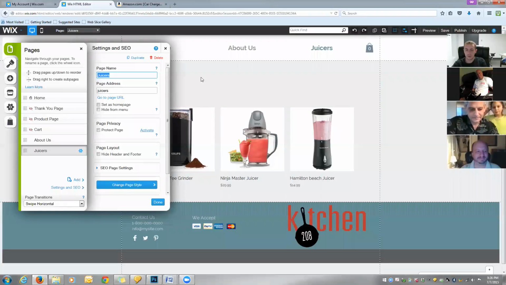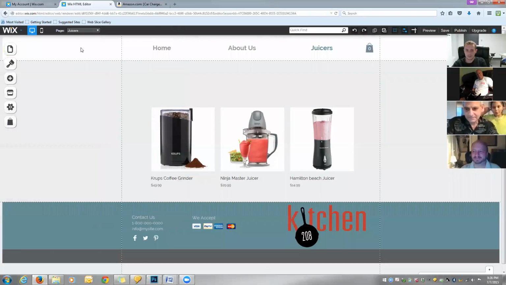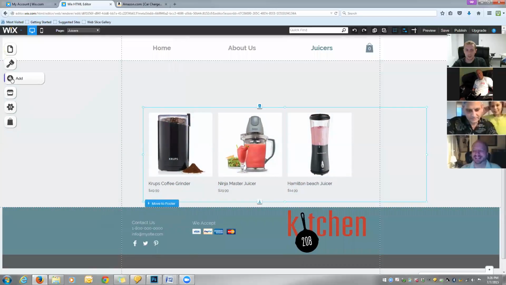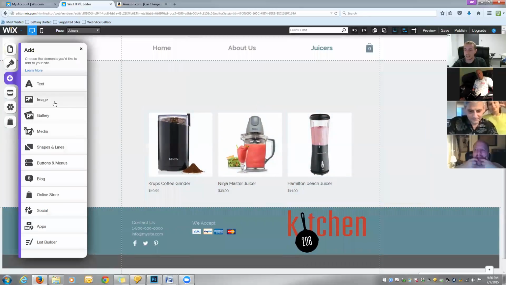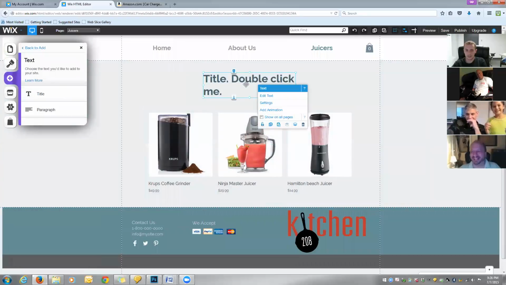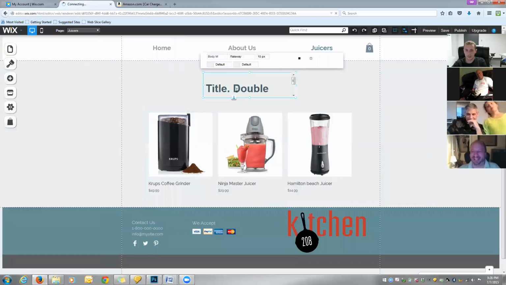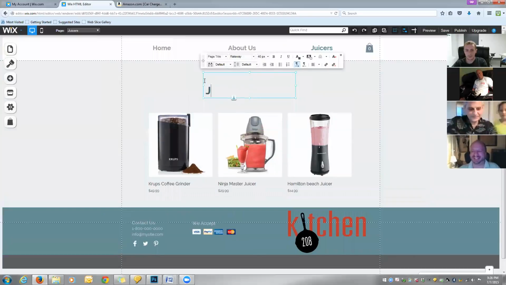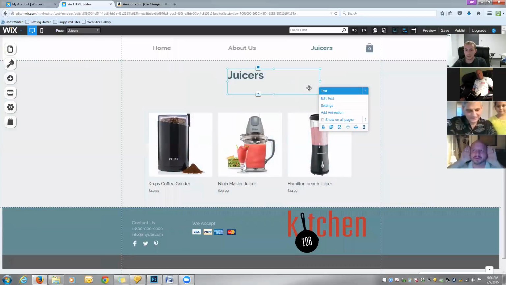And I could put whatever I want in that page, which I did. I put that collection of juicers. But you could also create an additional heading. You could add some text like this, drag it anywhere you want, and move that wherever as well.